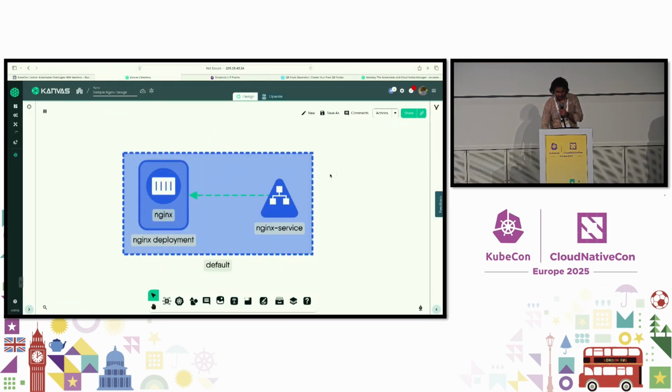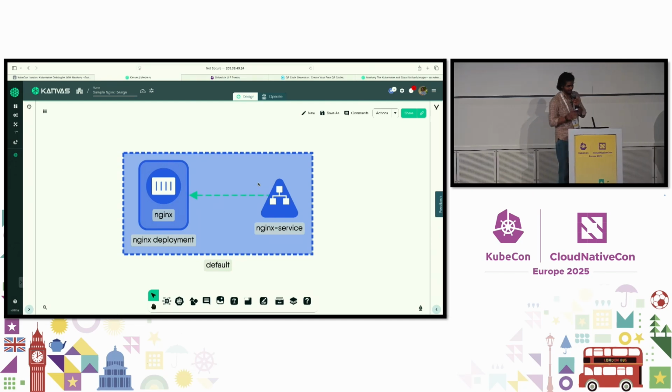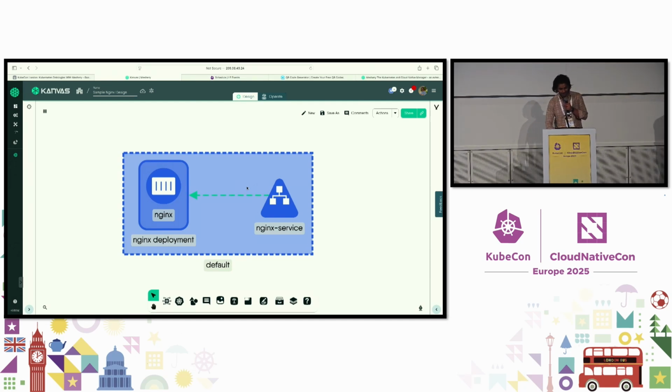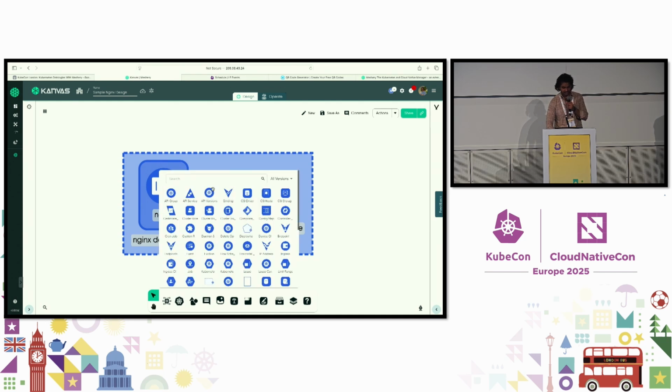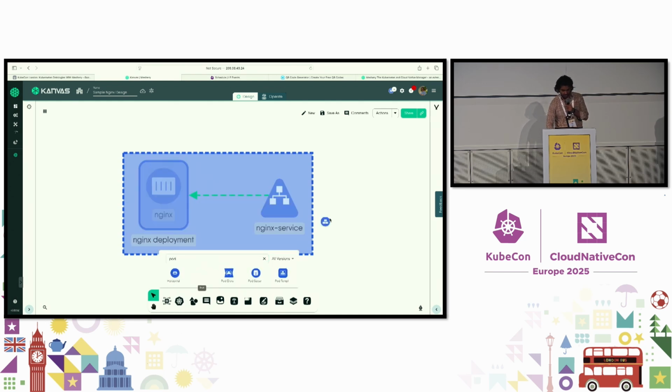Okay, so this is how it actually looks. I have created a very simple design. I created my Kubernetes cluster. I tried to do some experiment with it, and it got busted. So I'm not able to deploy my design. But this is how it actually works. You can just search for the thing that you want, let's say a pod, and you can just drag and drop your pod to the canvas.